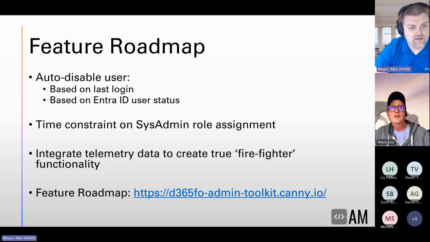So adding that functionality to the sysadmin assignment that we'll look at here in a second. And then the other big one, the one that I get asked about quite a bit when I do sessions, is being able to integrate telemetry data to create a true firefighter role or functionality within D365.